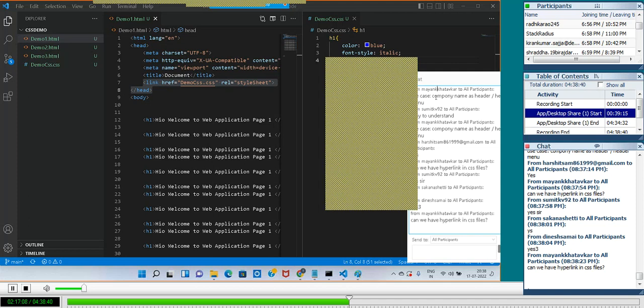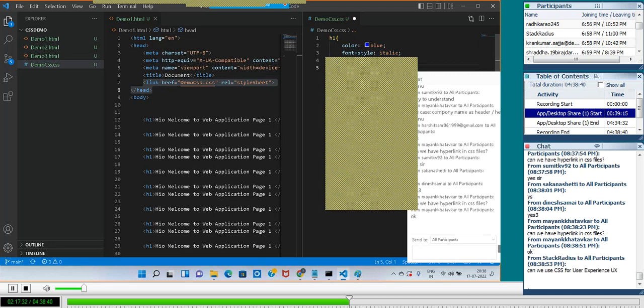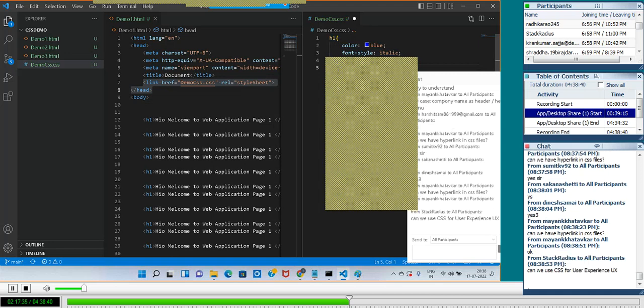Can we have hyperlinks in the CSS file? No. Only styles we can write, apart from this, nothing else. You cannot even write your HTML tag; it won't allow that. It won't entertain you. Only styles, pure style. Quickly, can you guys copy and execute this one, everyone?